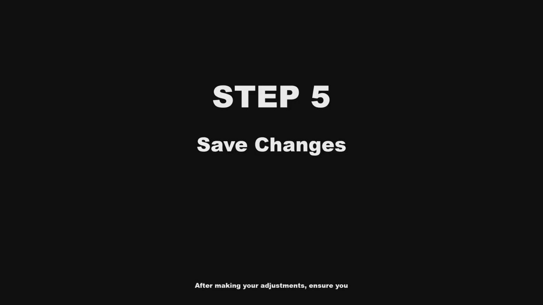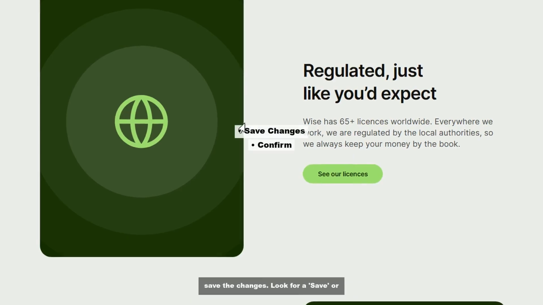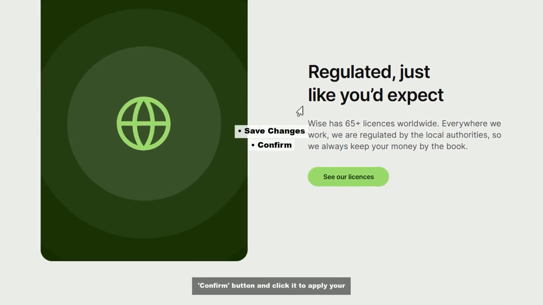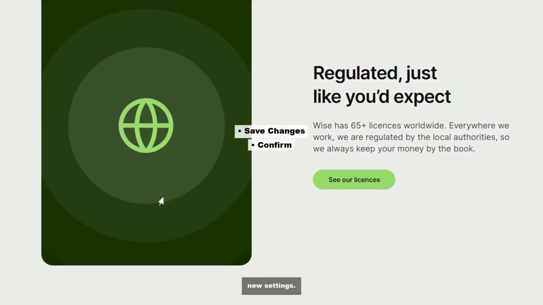Step 5. Save changes. After making your adjustments, ensure you save the changes. Look for a Save or Confirm button and click it to apply your new settings.